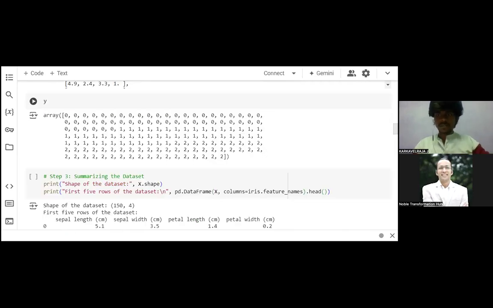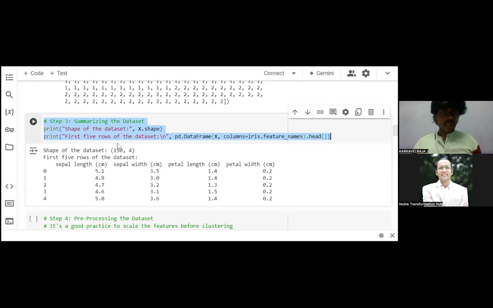We have loaded our data set. What's the next thing? We need to summarize our data set. Simple thing. X dot shape, and then I'm printing the top 5 records. I'm using X inside pd dot DataFrame so that it becomes a table kind of thing. I'm giving iris dot feature names as the column names, so now we have the top 5 records of sepal and petal.